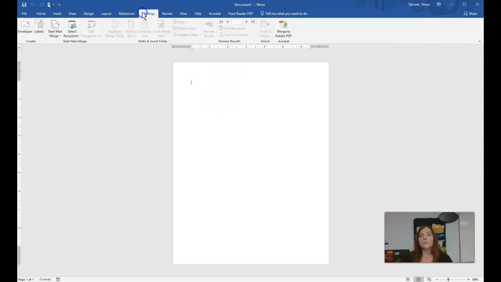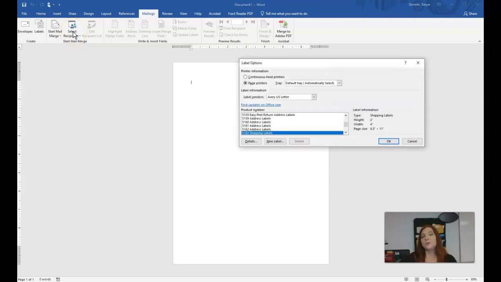All right, so Mailings is where we always go to start. Now, be careful, because if we were just randomly making labels, we'd click the Labels button. But we are not. We are merging labels. Do not click that Labels button or you won't be able to merge it with anything, okay? So you have to click on Start Mail Merge. And then you're going to go to Labels. And then just like always, we're going to have to set the data.